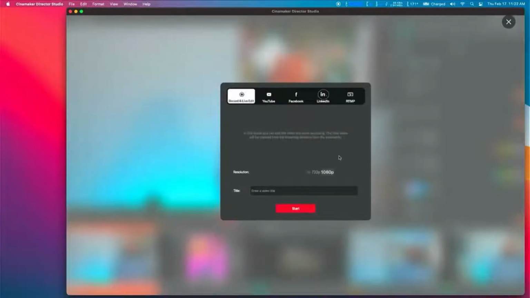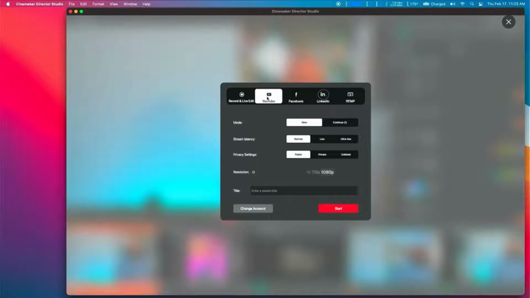Go ahead. Boom. So a lot of times we want to practice, rehearse, or just record to later edit. So that's where our record live edit button is useful. We type in a title and click on that start button. Very cool. What if we want to go to YouTube? Then we click on the YouTube tab, and we can check on our settings. Do we want to be unlisted, private, or public, and type in a title and get started.